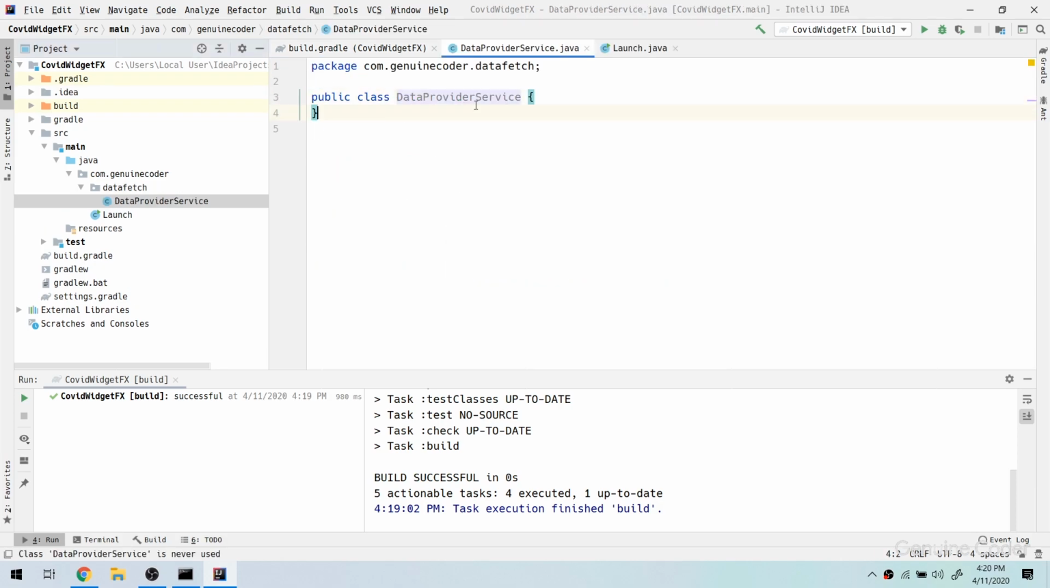This class will be responsible for everything related to the network operation. It will fetch data from the online server, convert it into a Java object and give us back. For now, let me just mark the return type as void, but that is not what we want. We need the actual data returned, but as we complete this function, we will change that signature. So public void getData.